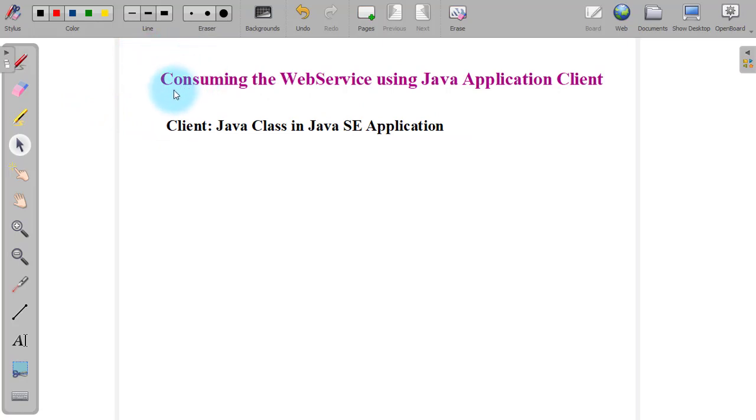In this part of the video, we will see part B of the web service. In part 1, we already saw how to create a web service, how to deploy the web service on the Glassfish server, and the various methods of the web service. In this part, we will see how to consume the web service using a Java application client.